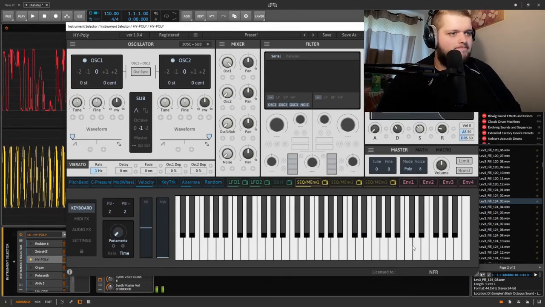HY Poly, I did a whole video about this. It came out recently. It's really cheap. If I didn't use Bitwig, I would use this all the time, but I use Bitwig, so I don't. And the reason is that an awful lot of what makes this special is stuff that we have in Bitwig.